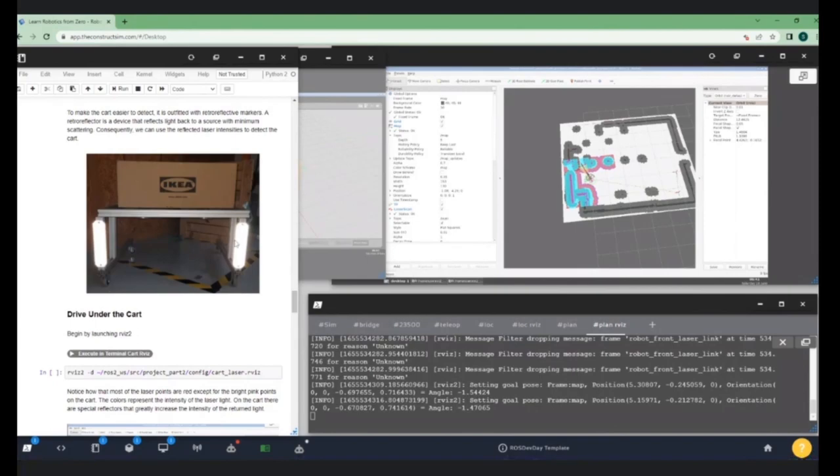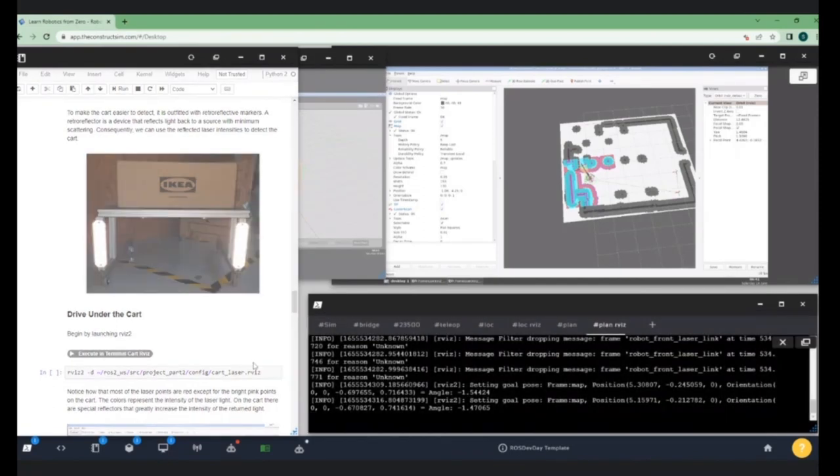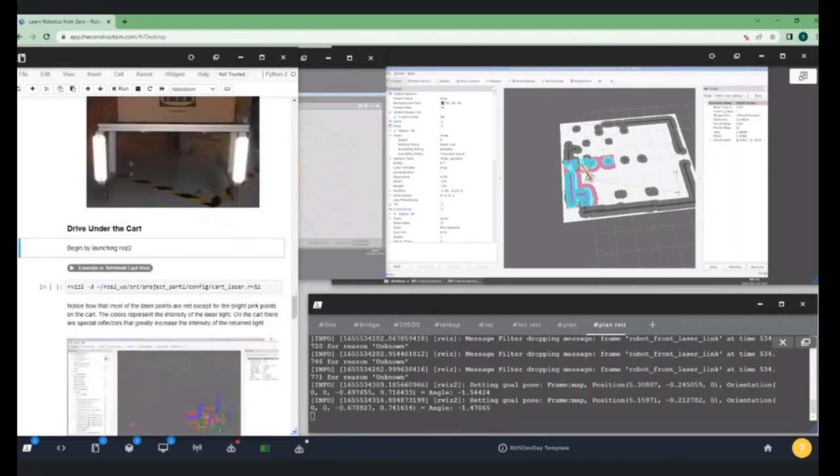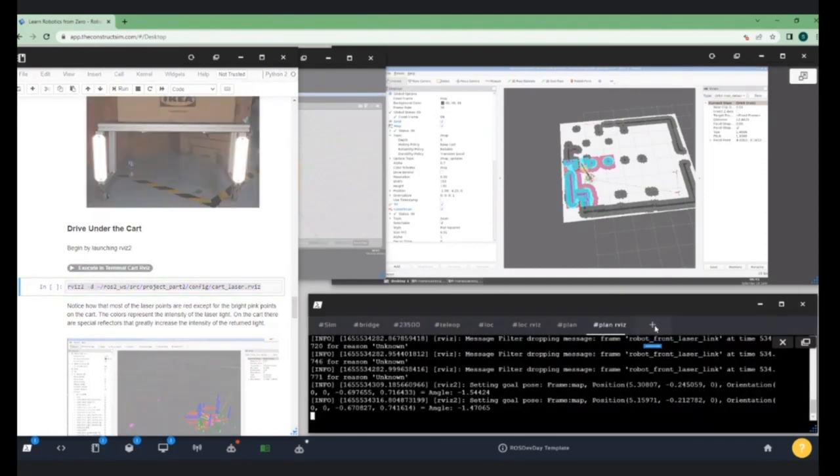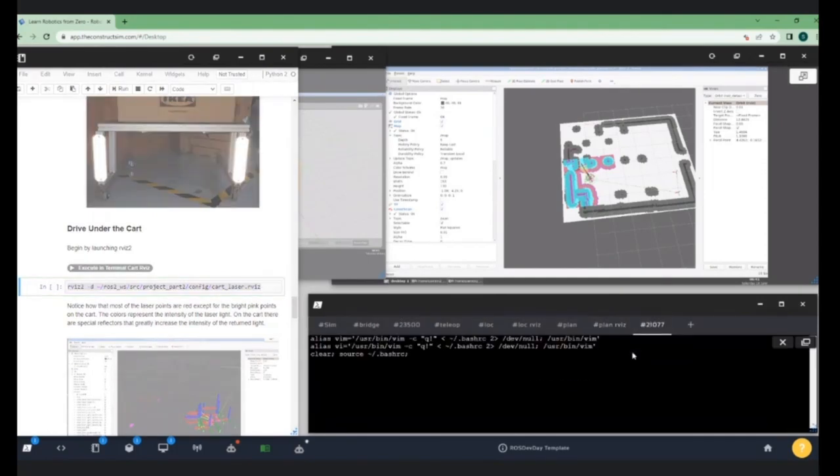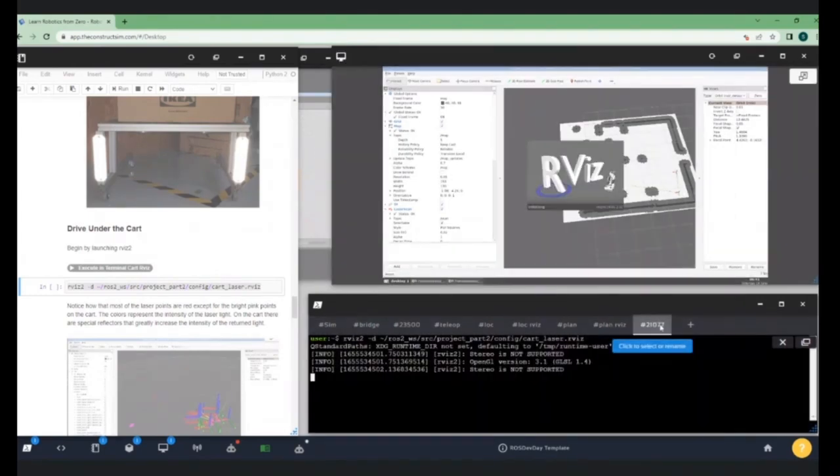And so we're going to take advantage of that today because our LiDAR laser sensors, in addition to giving us a distance, also tell us the intensity of the reflection. So we can use that to detect the cart. So we're going to launch another RViz to just get a brief idea of what's going on. Then we're going to call this cart RViz.